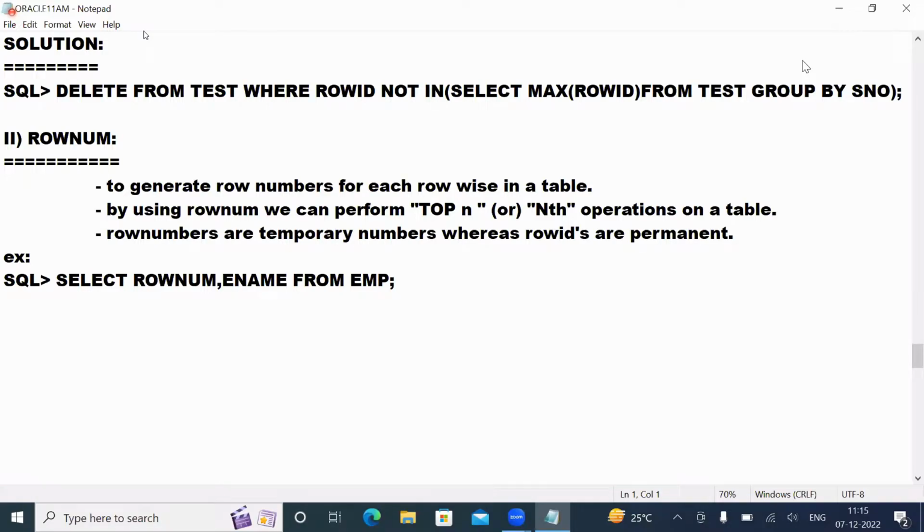nth operations on database table. Okay, and row numbers are temporary numbers. That means when the query changes, automatically your row numbers also change. And that's why they are called temporary numbers. But ROWIDs are called permanent numbers. So now this is one small example.